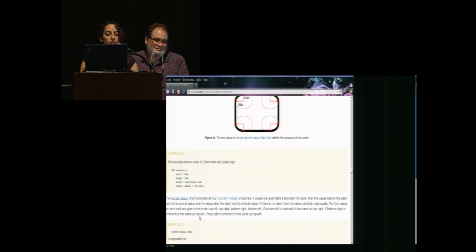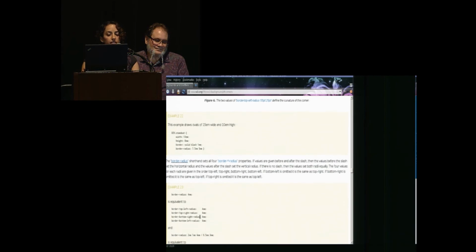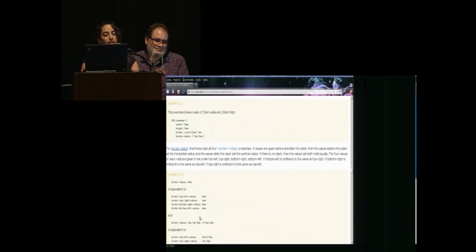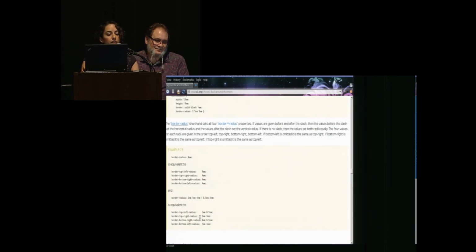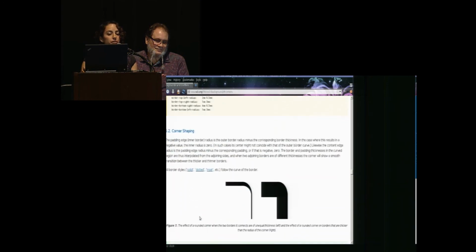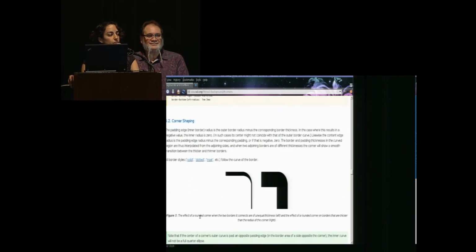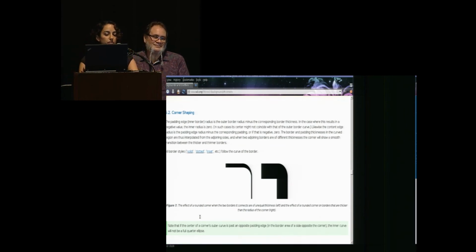Well, if you have multiple values, then you have to explain how they correspond. Okay, not too bad. But then you get to the point where you're like, well, what if you're joining two different widths of the border? How is that supposed to work? You have to write about that and explain how that's supposed to work.